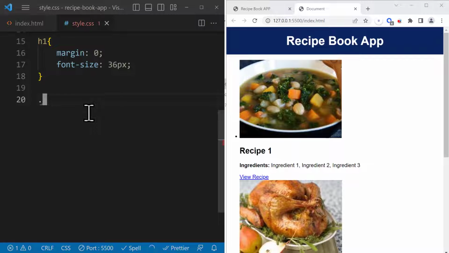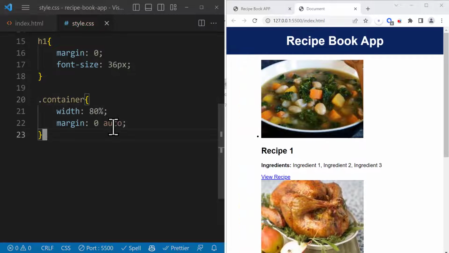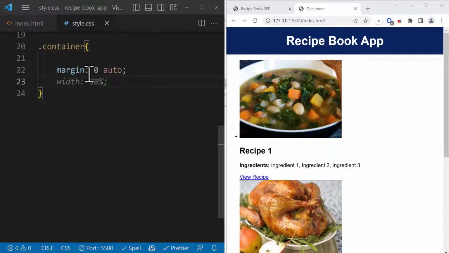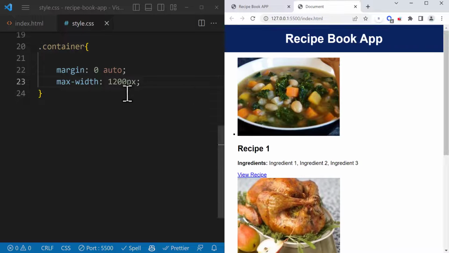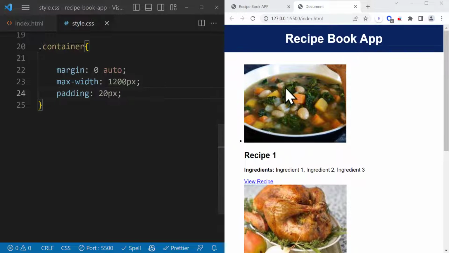We just say .container. And one of the things I want to do: I want to make the margin 0 and left and right to be auto. And also I want to set the max-width to be 1200 pixels. This way, it's always going to be in the middle with this much size on the left and right. And then let's add some padding of 20 pixels to push everything inside by 20 pixels.